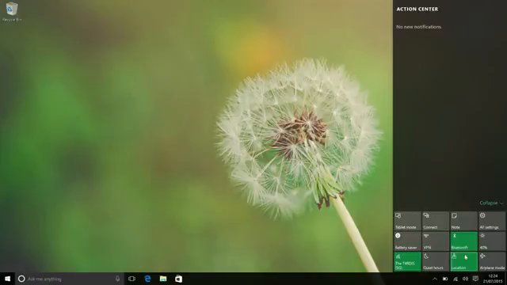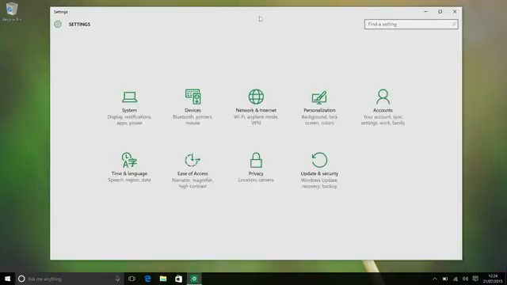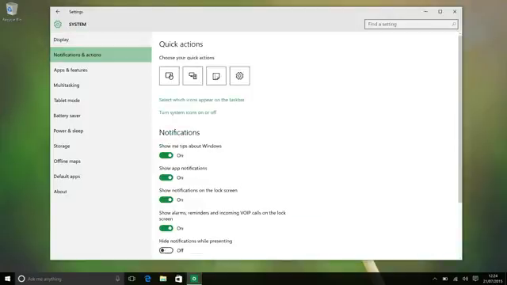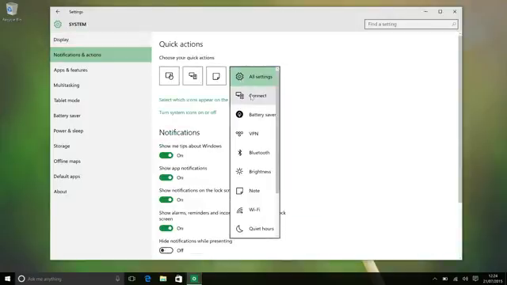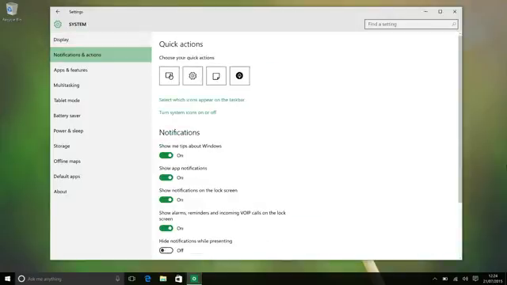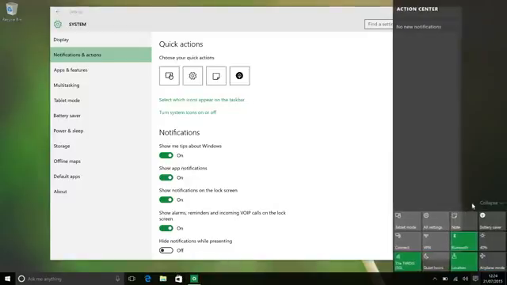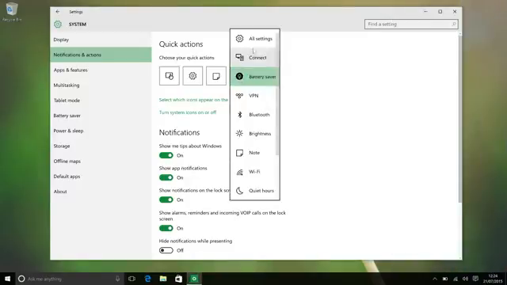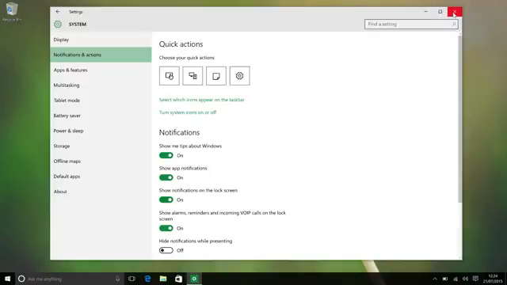And down here, like I said, you get access to a bunch of quick tasks which you can actually customize. So you can see here, tablet mode, connect, note, brightness, and other good stuff. And you can obviously launch the settings app, and we can customize that by going into notifications and actions, and here you can customize them. So let's remove the all settings app and add battery saver. So battery saver is now there, which is pretty nice. Let's put settings back.